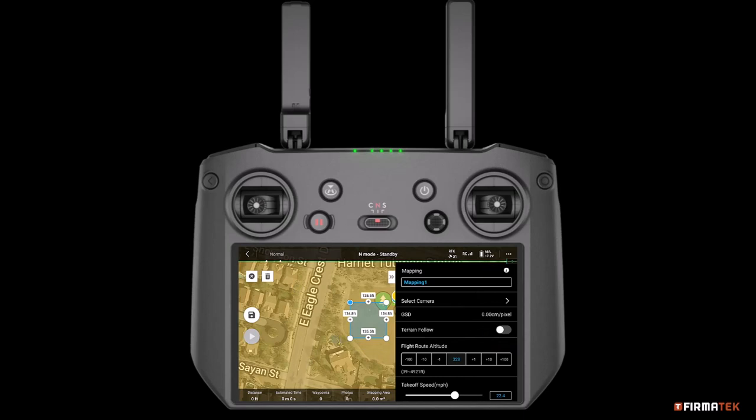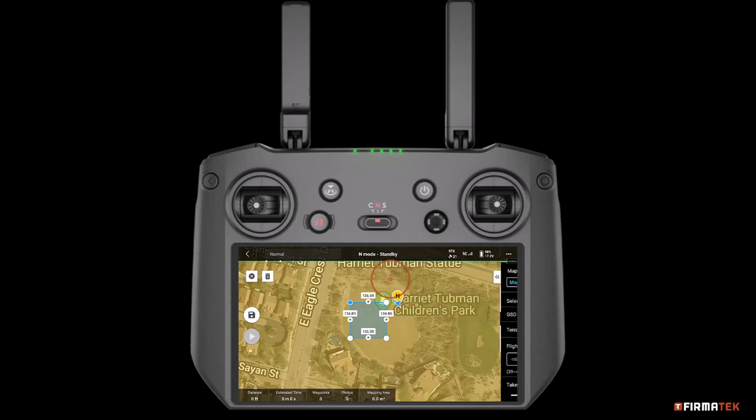For ease of planning, tap the double arrows to collapse the mission parameters screen. You can drag the boundary points to frame the area, and optionally, you can tap the plus sign to add boundary points. The Delete button can delete the selected boundary points, and the Clear button allows you to delete all the boundary points and start again. After the mission area is set, tap the double arrows to expand the mission parameter screen.